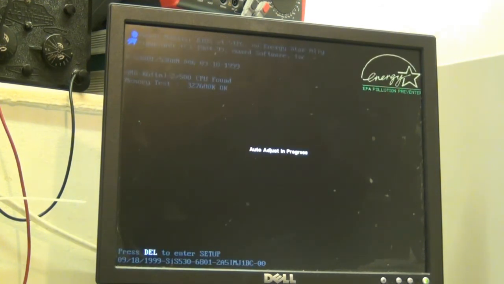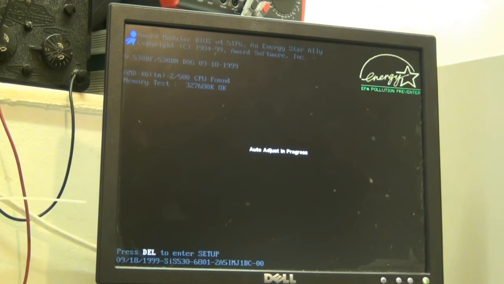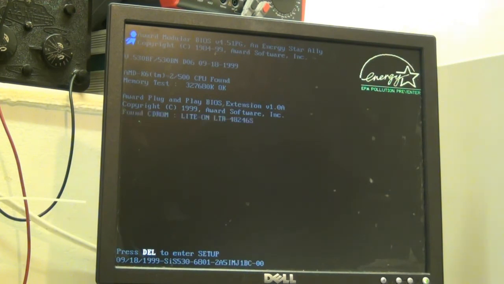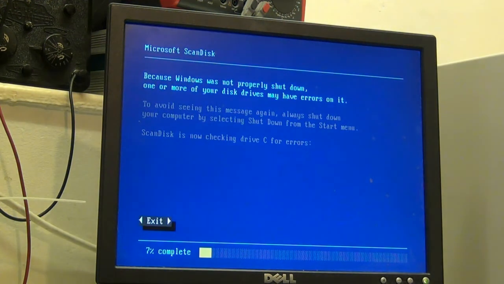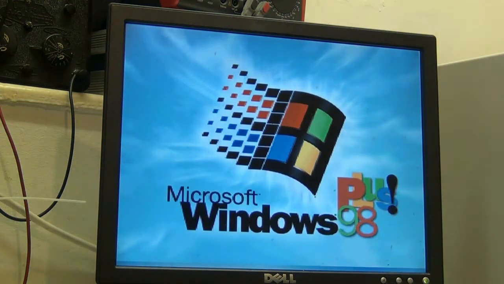But for what it is, it is what it is. Back in its day, this will have been a pretty sought after machine. It'll probably tell me I didn't shut it down properly and give me a scan disc. Yeah, exit. I don't want to scan the discs.